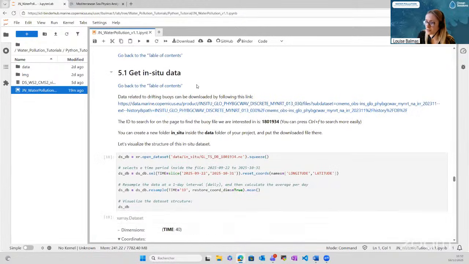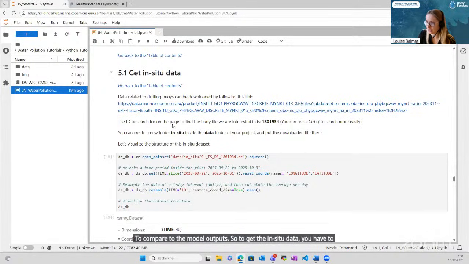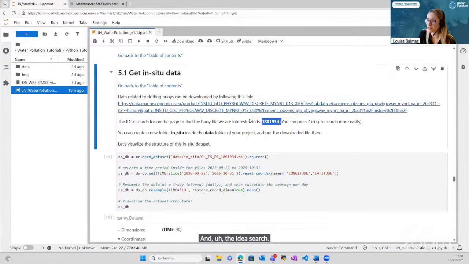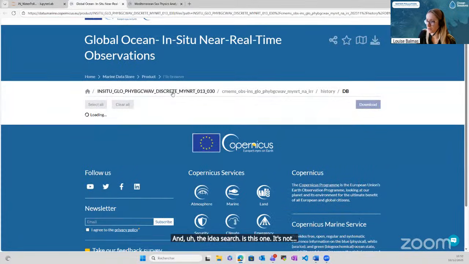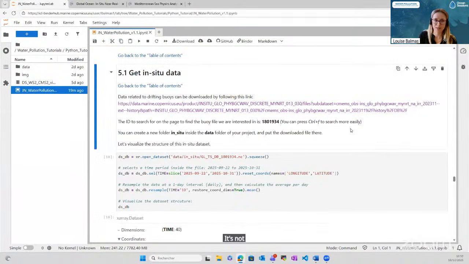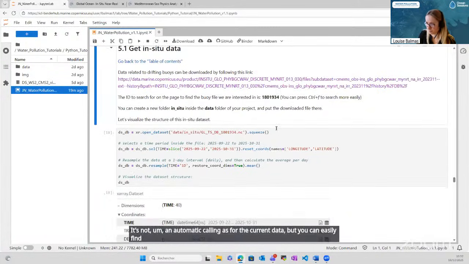So to get the in situ data, you have to follow this link, and the ID to search is this one. You will find it here. It's not an automatic download as for the current data, but you can easily find it with this ID.